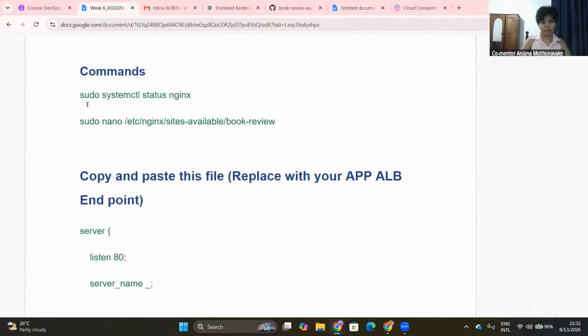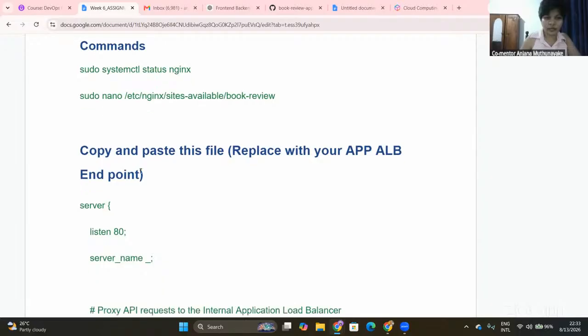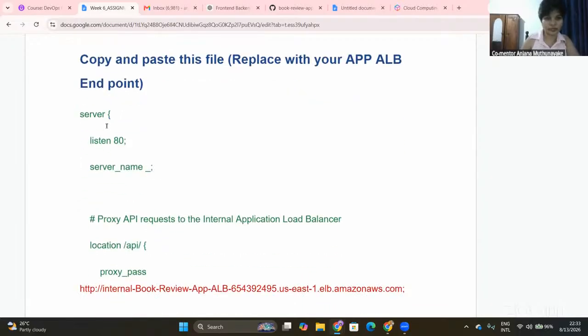Okay, you can see we check the Nginx status and then we open this file. We created and opened this file. Also, you can edit the default file as well, but if you are creating one, that's easier and better. And you can copy and paste this file and replace it with your app ALB endpoint. Okay, this is the configuration.